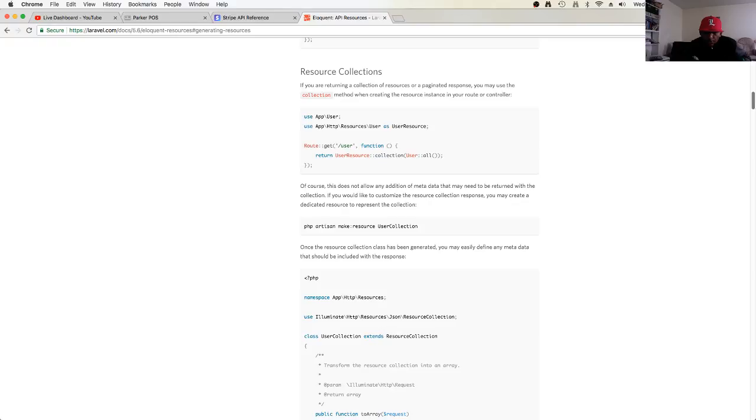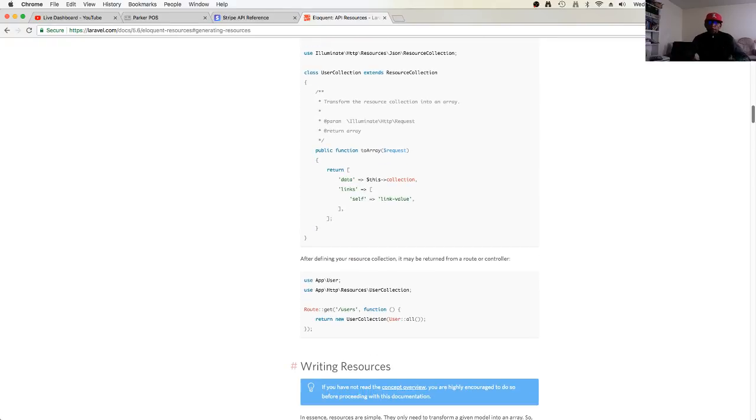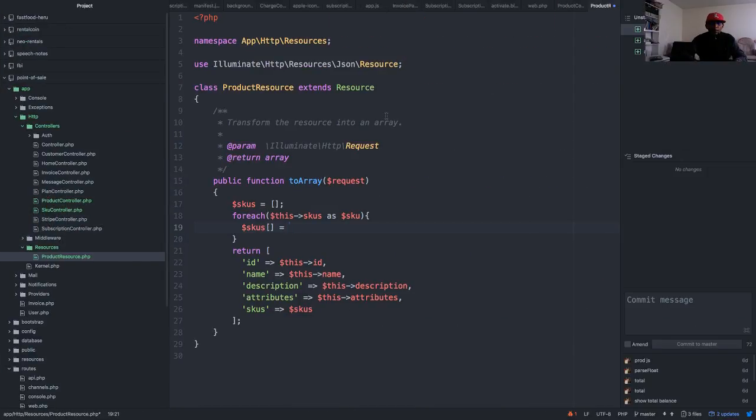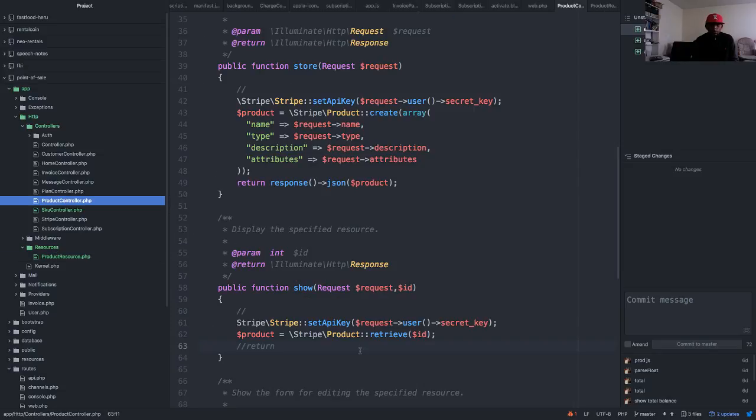Okay, hold on. Well, I was trying to make it easier, but scope creep came in. That definitely would have made it harder. Let's just forget about this for right now. We'll just leave that like that. Let's go back to the product controller.